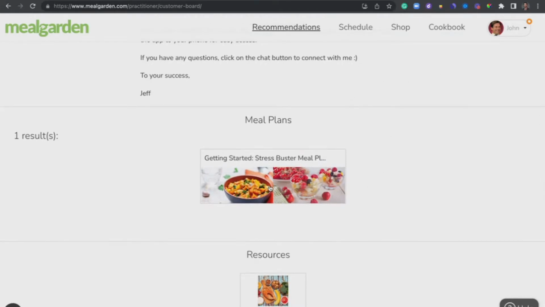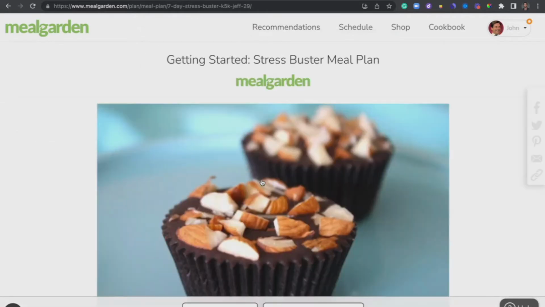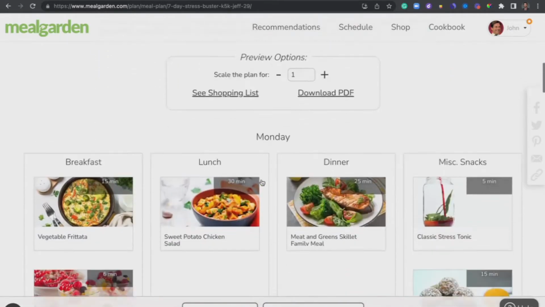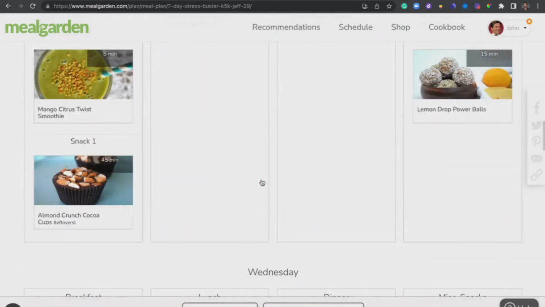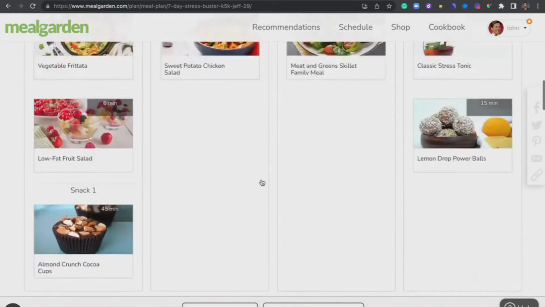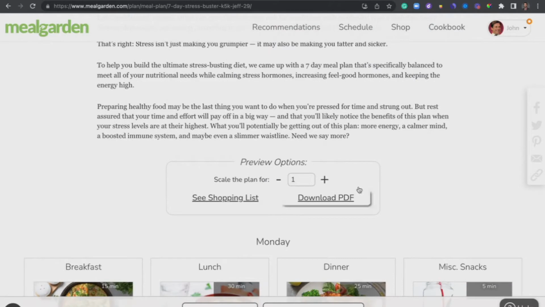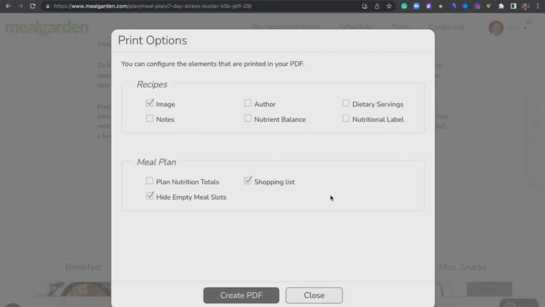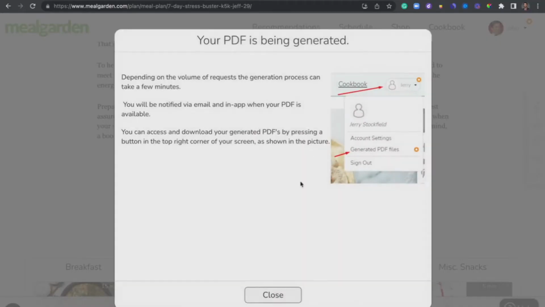What we're going to do is, our practitioner has given us a sample meal plan to get started with. We're going to click on it and take a look at this plan and say, I love it. This looks good. Not perfect, but it looks good. So if you're a PDF type person, you can scale the meal. You can hit download a PDF. You can check the fields you want. You can hit create PDF.